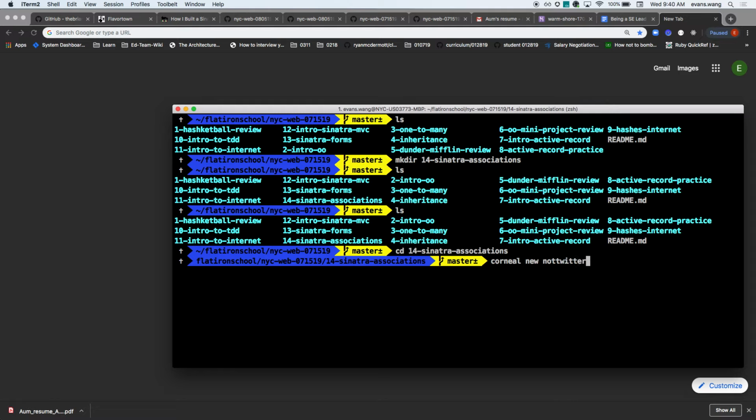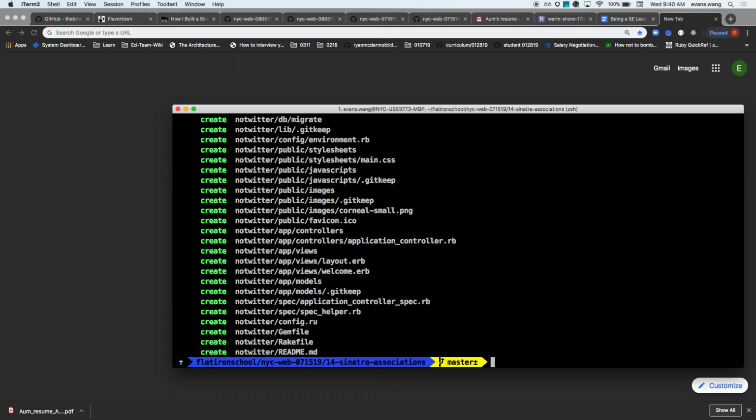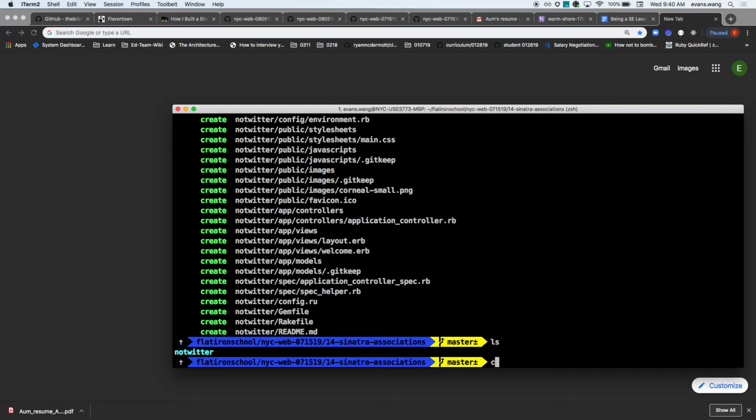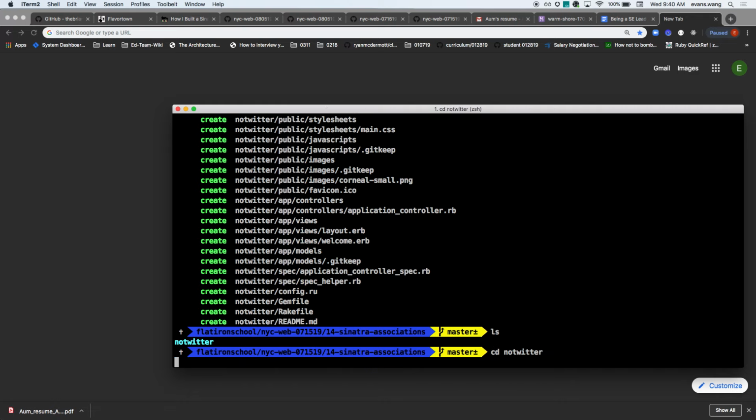Okay. 2 T's, or are we going to like spice it up? No Twitter, maybe? No Twitter's fine. Cool. Ready? Here we go. So it's just, again, just going to generate all those files and that skeleton for us. So I'm going to cd right into no, not Twitter.